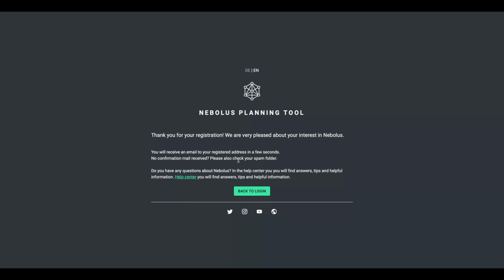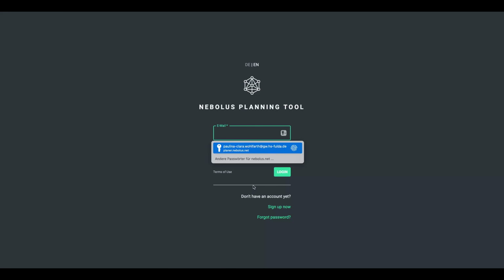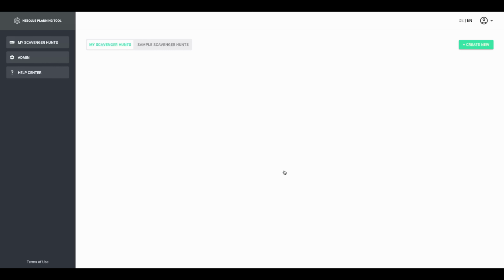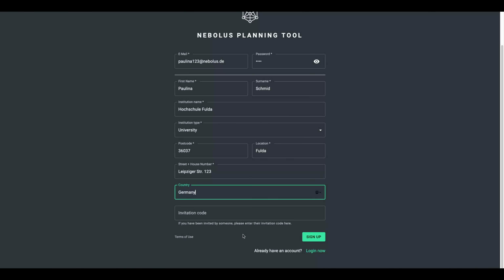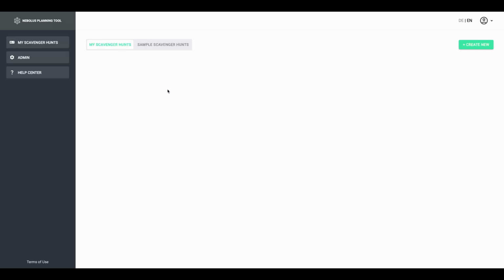You will receive an email notification confirming your registration. As soon as your account has been activated, you can log in with your email address and your password. You will also be informed by email about the activation of your account. If you have received an invitation code from someone, you can enter the invitation code during the registration process. By doing so, you will be assigned to the team of the person who sent you the invitation code.